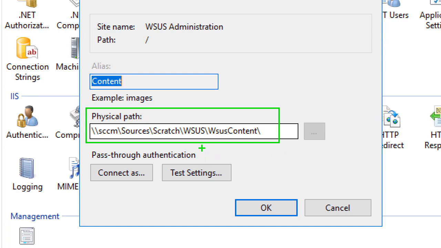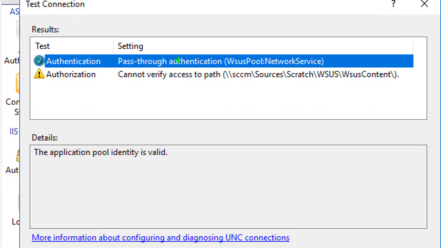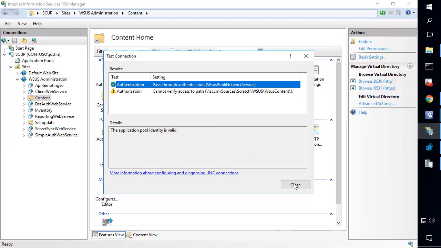Now, there's this option here that says test settings. If we click on test settings, what we can see directly in this test is that since we're using this service account that is specific to this WSUS computer, and that remote UNC path does not allow you to add this specific service account within this IIS app pool, it's saying that it can't verify access to that UNC path. So what's happening is when IIS is trying to give you that file when you download it through your console, it's getting denied because the app pool service does not have permissions to actually access that UNC path.